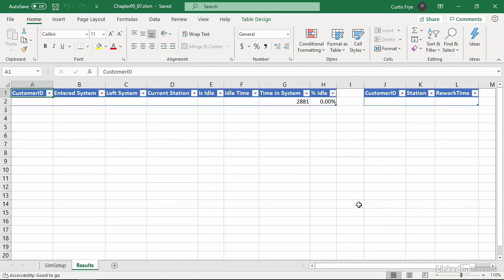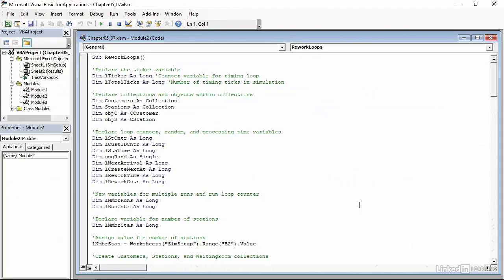With that information in place, I'll press Alt F11, and we can move to the Visual Basic Editor to run our code. So Alt F11, then I'll click inside of the rework loops code subroutine, and then press F5 to run. And the code runs for a moment. And now I can press Alt F11 to move back to the workbook itself, and we should see the results worksheet.